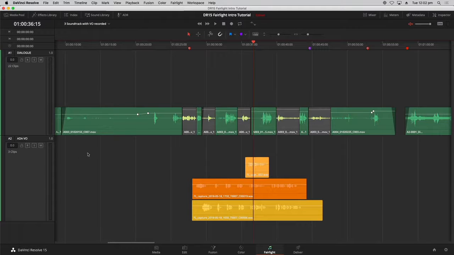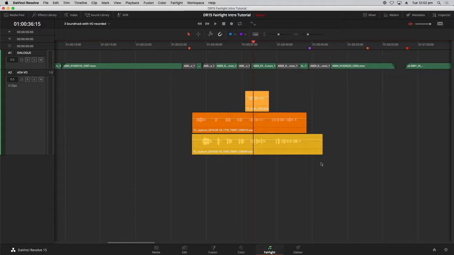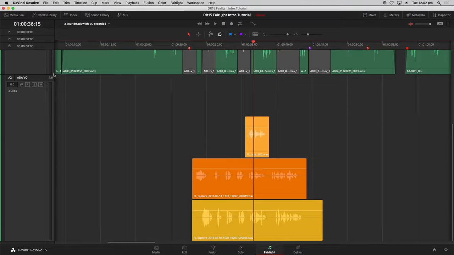I think one of the things I want to do is I'm going to make this upper track a little bit smaller because I don't really need to see that now, and really focus on this middle section. You can make it as large as you want to. This is your timeline, so make it as large as you want so that you can really see those.